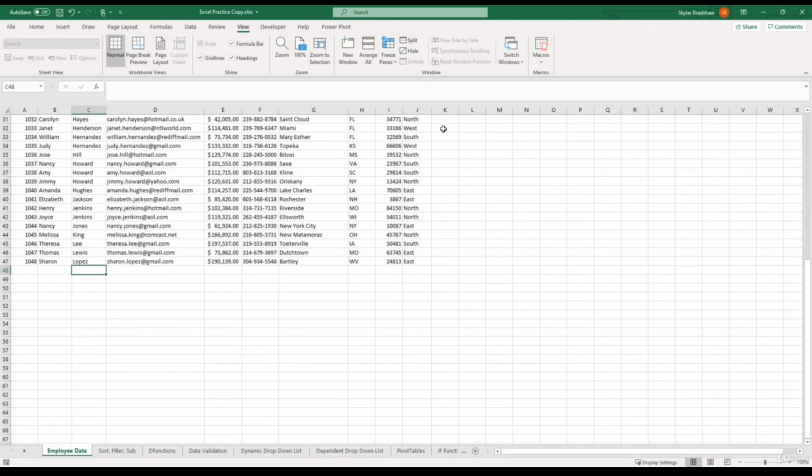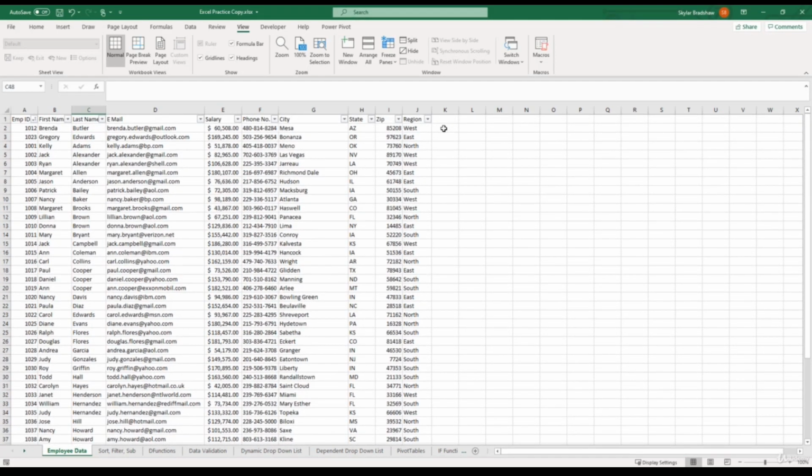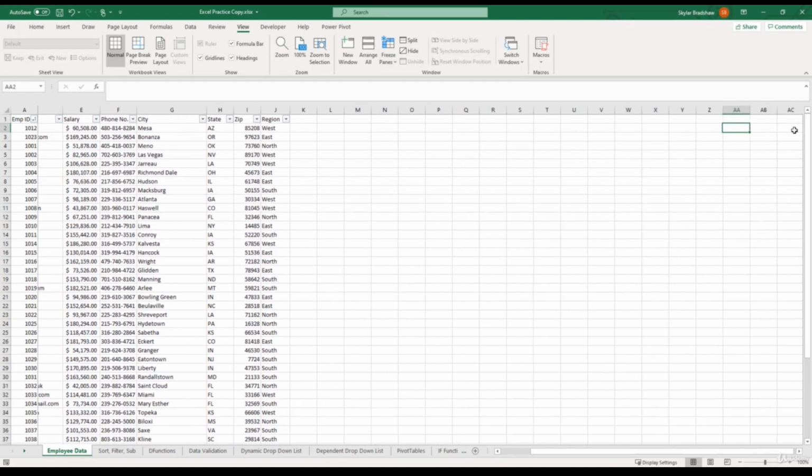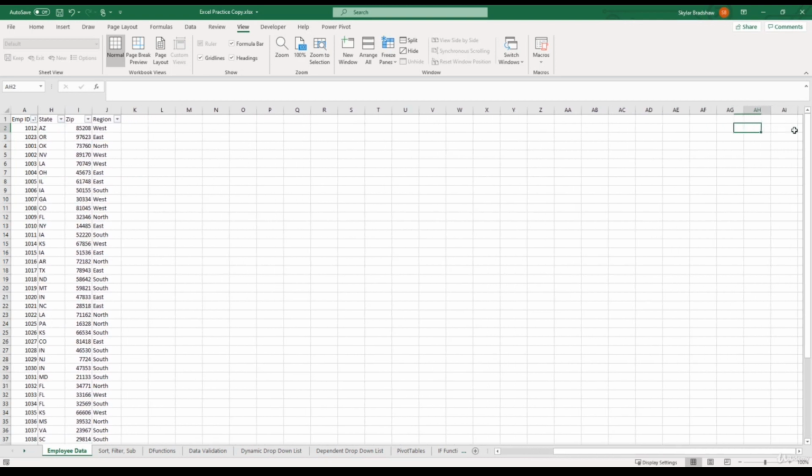We can also freeze the first column, because maybe you have a lot of data left to right. If so, you can select Freeze Panes, and then select Freeze First Column. Now if we start to scroll to the right, that first column remains visible.